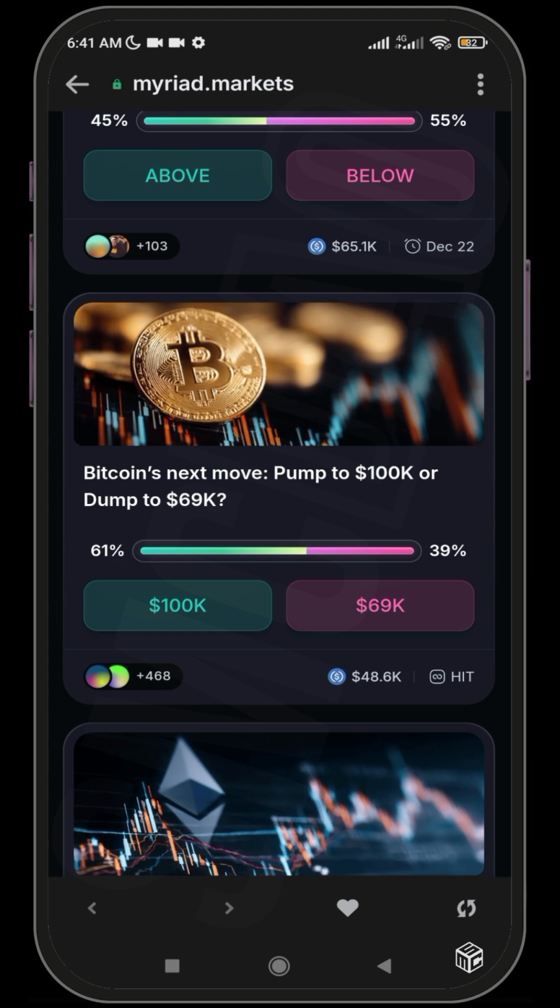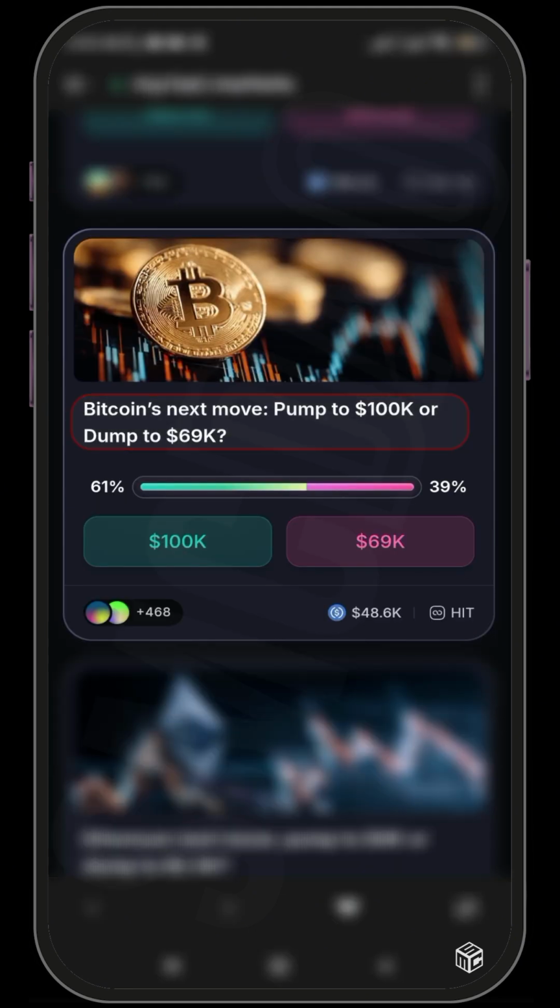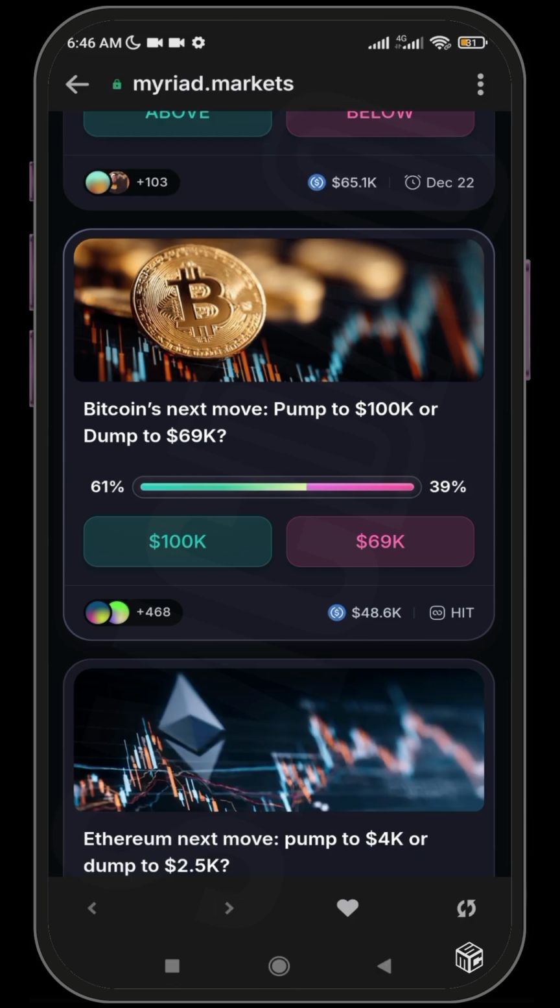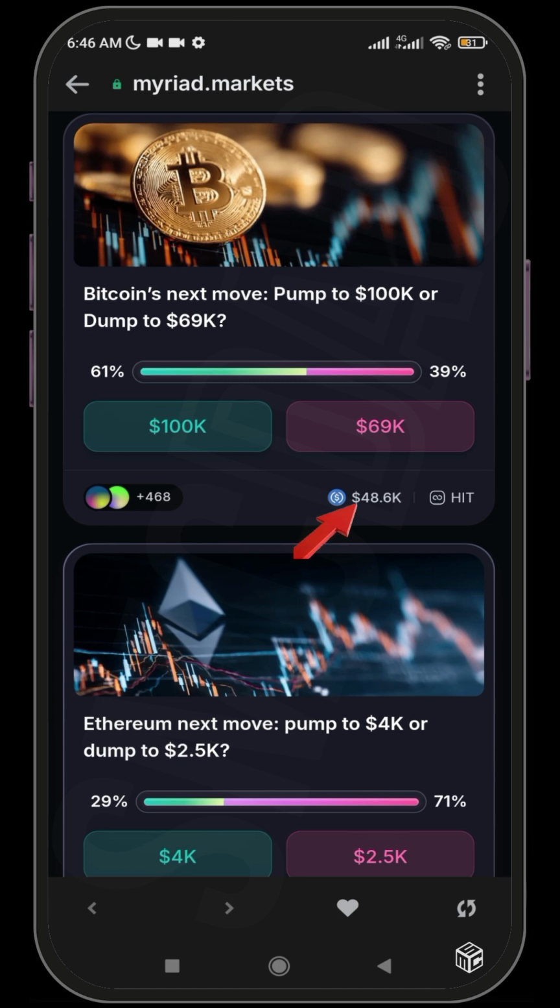So here is how it works. This one says Bitcoin's next move. Will it pump to $100,000 or dump to $69,000? Now, if you feel it will pump to $100,000, you choose 100K. But if you feel it will dump to $69,000, you choose 69K. The market odd shows that there is a 61% chance that it will pump to $100,000 and a 39% chance that it will dump to $69,000. And there are currently 468 traders participating in this event. The total volume is $48,000.